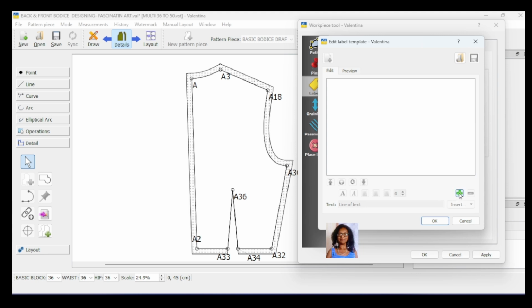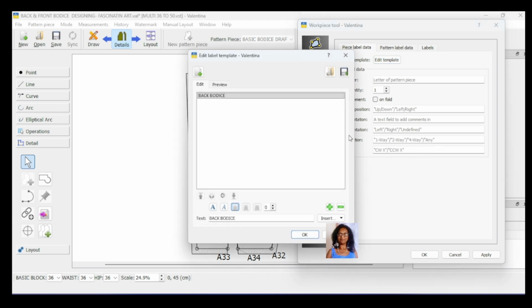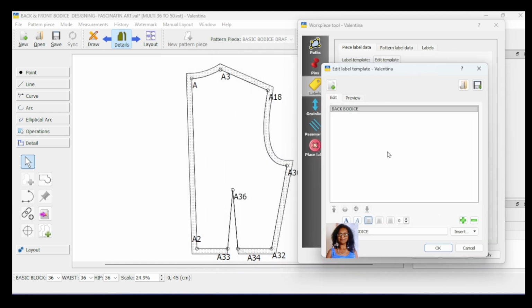So you're just going to press plus there, and in the bottom here where the text column is, you're going to say this is the back bodice. So I'm going to type in back bodice and press OK. And as you'll note here, it appeared in this box here on the top. You can make it bold, you can use italics. You see, you can do that.